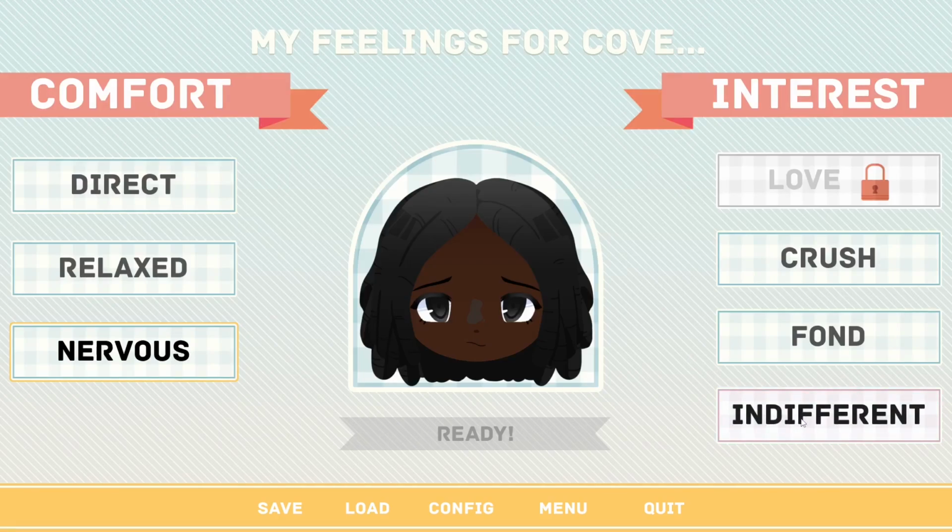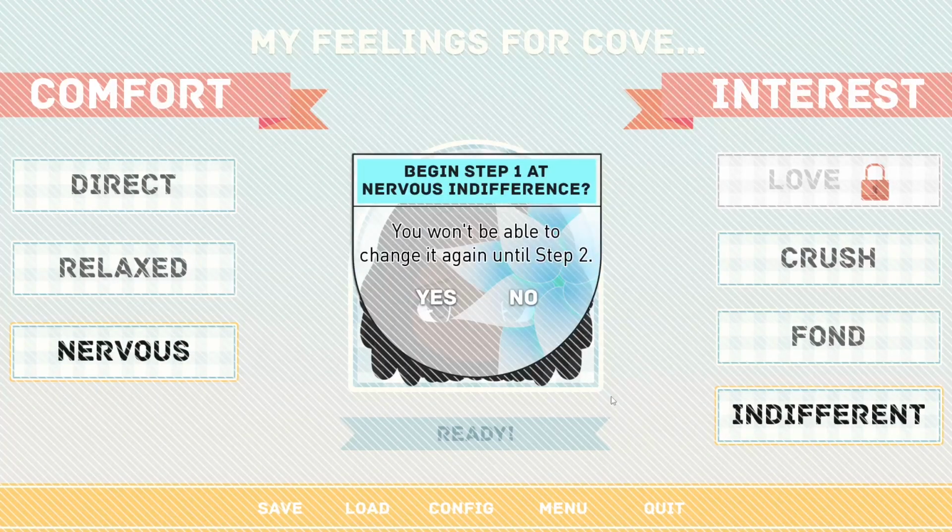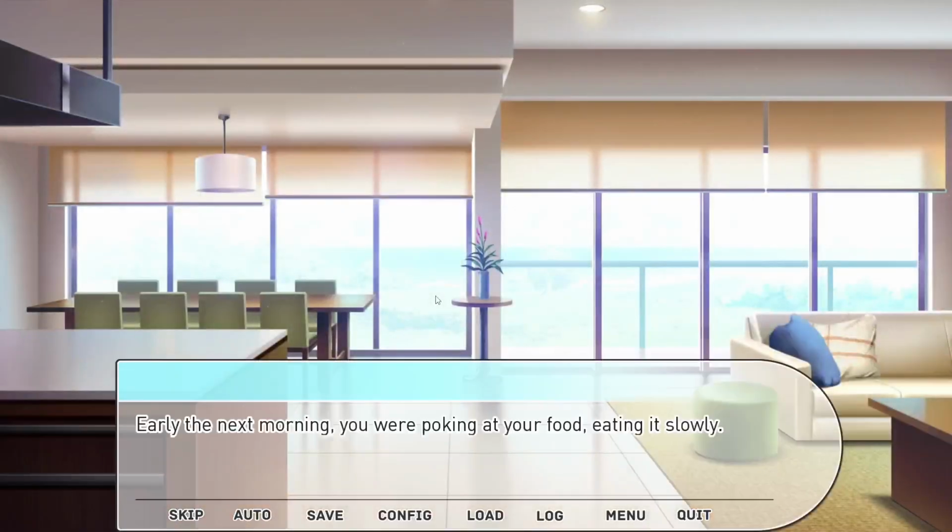I think right now we're probably indifferent to him. We don't know him that well. He is very much a stranger. So I'm just kind of like new and scary. So we're ready. Begin step 1 at nervous indifference. You won't be able to change it again until step 2. Yes. Oh, okay. Hell yeah. I got an achievement.